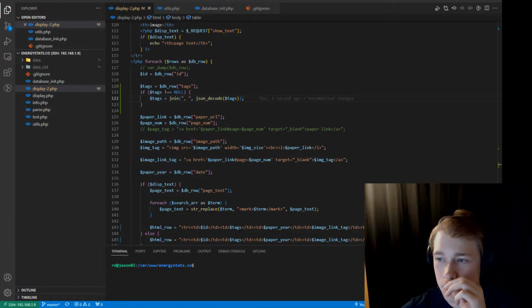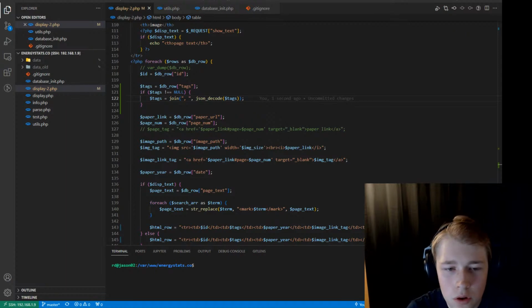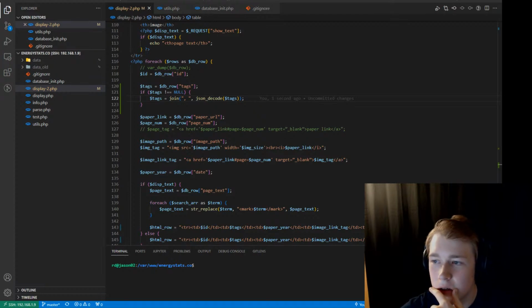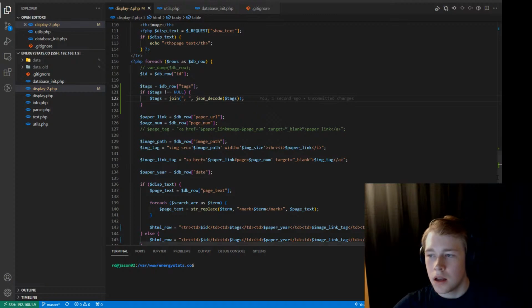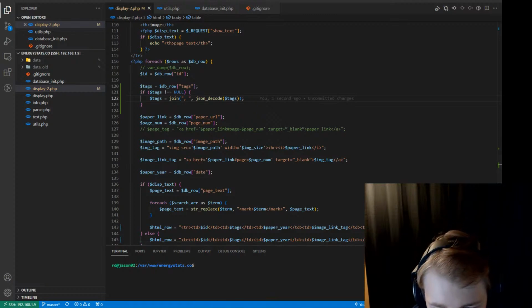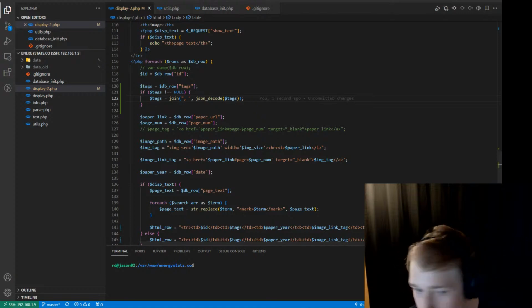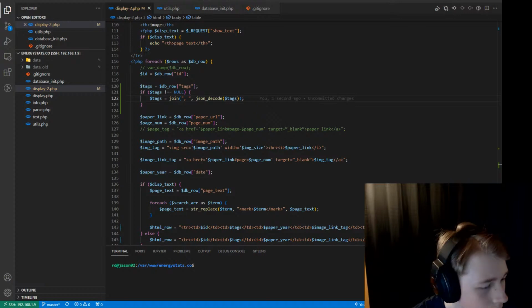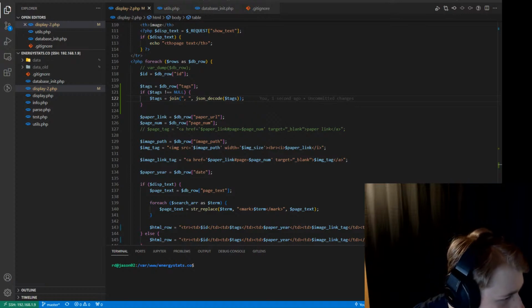So we want to update a row. Where's, oh, I think I must have closed putty by accident.